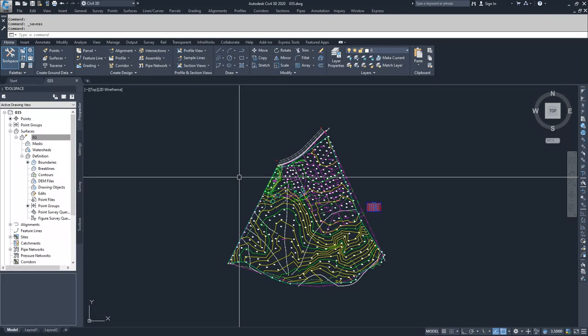We're going to be talking about how you can control those edits, how you can control those definitions, and how you can get your surface to look the way you want it to look.